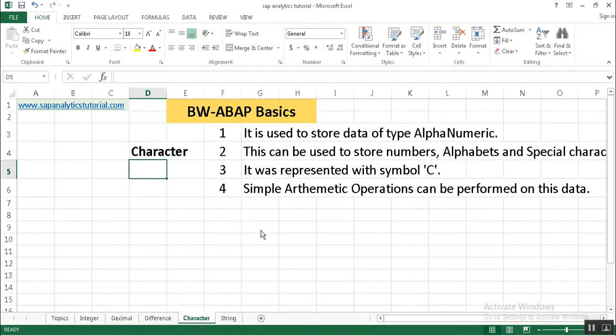Quickly, let's go to the character data type. Let's see the character data type. It is used to store data of type alphanumeric. It means both characters and numbers. Both types of data can be saved using this data type. This can be used to store numbers, alphabets, and special characters as well. It is represented using symbol C. Simple arithmetic operations can be performed on this data type. We'll give you more details about the simple arithmetic operations.